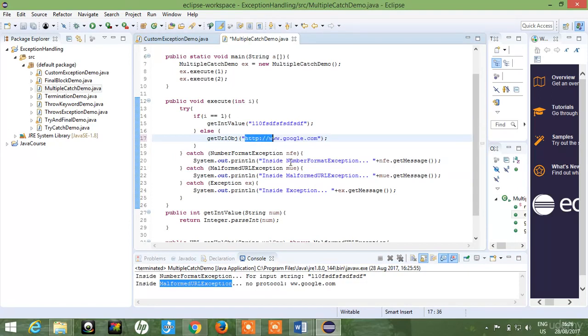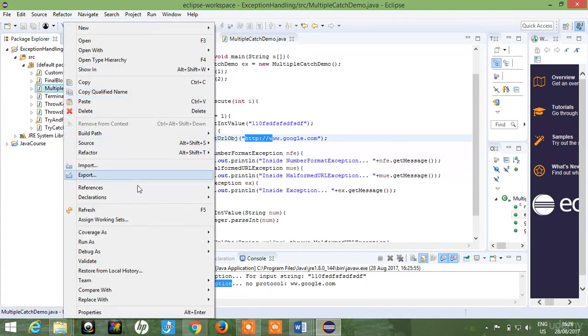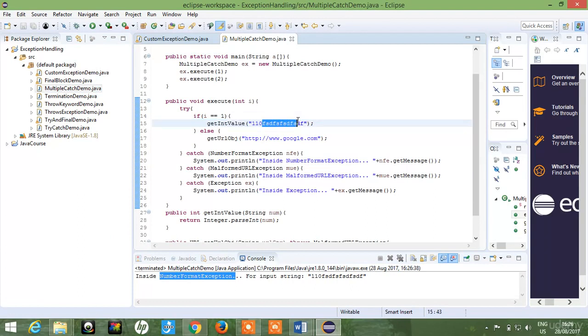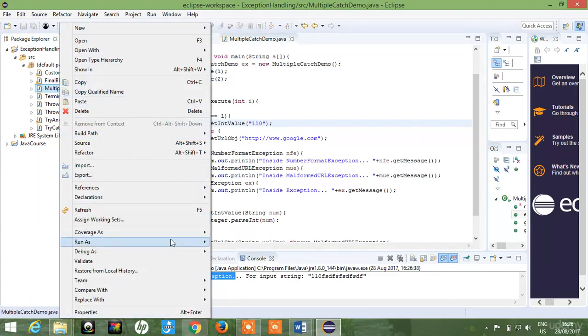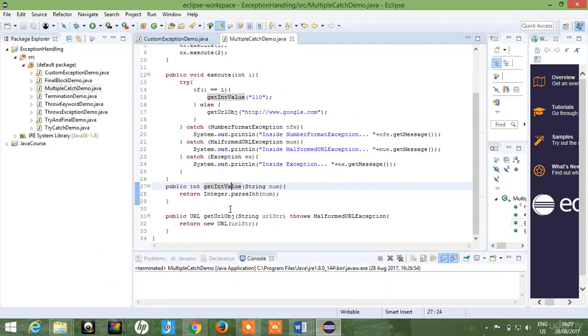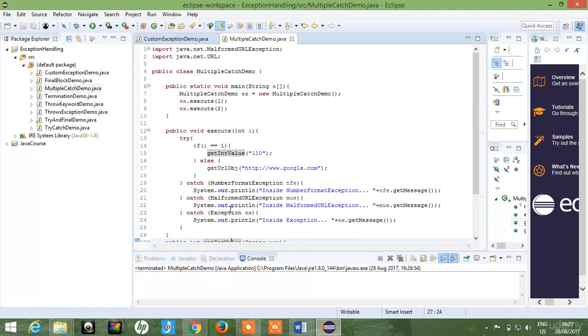So if we correct this URL, you can see the MalformedURLException is not there, so we only have the NumberFormatException. If we correct this one, there won't be any issues. This is about multiple catch blocks. Java exception handling.